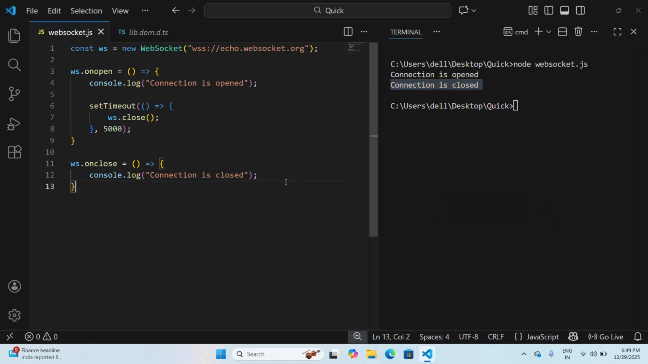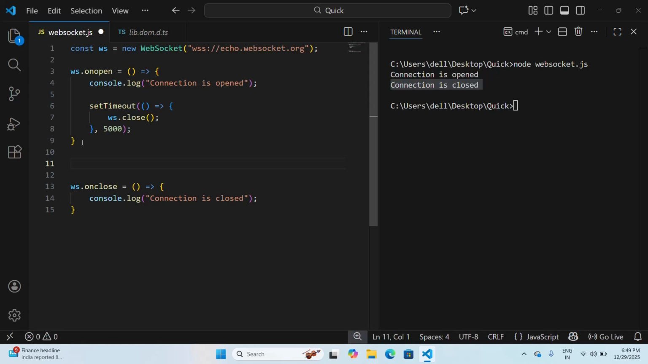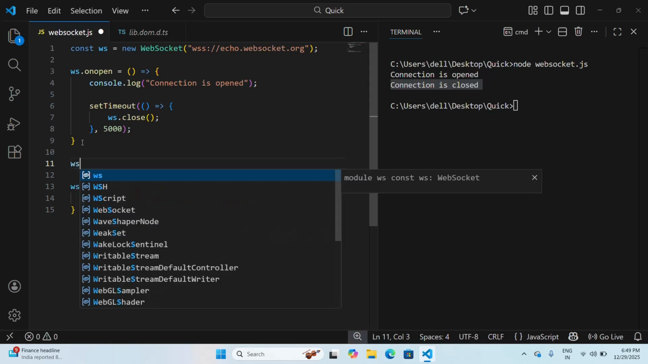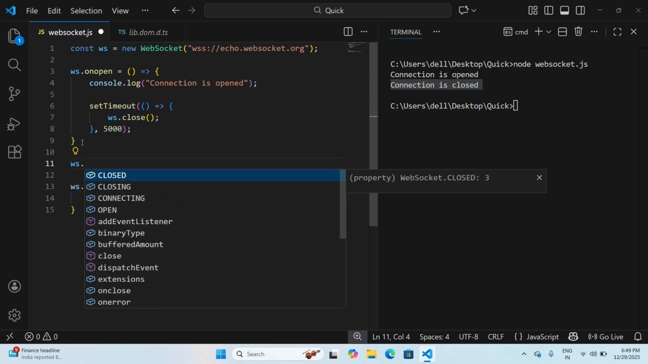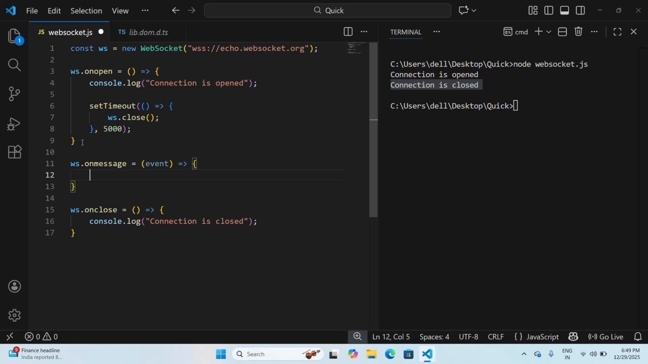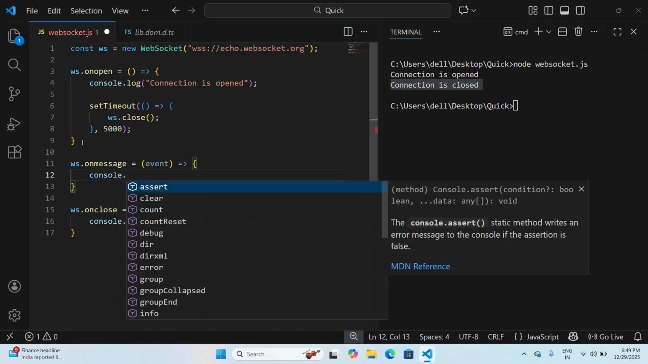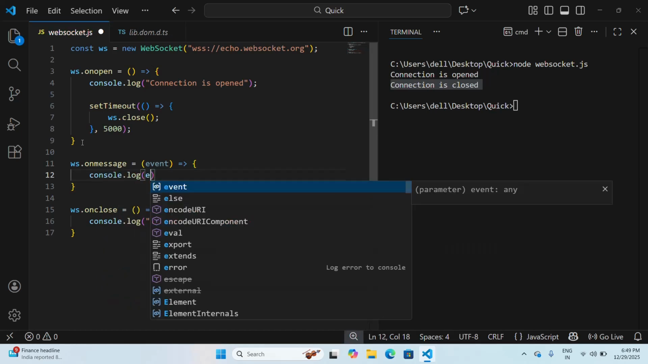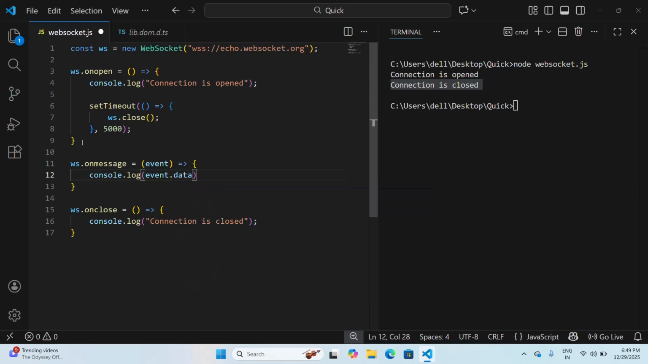Okay. Now the next part is there is one method called onmessage. Whenever the server sends us any message, that also can be received. For that we need to use ws.onmessage. Here I will mention event. This is an arrow function that I'm creating, and here I will try to access that data. So here I will mention console.log event.data, and here I will just give some identifier like "received".